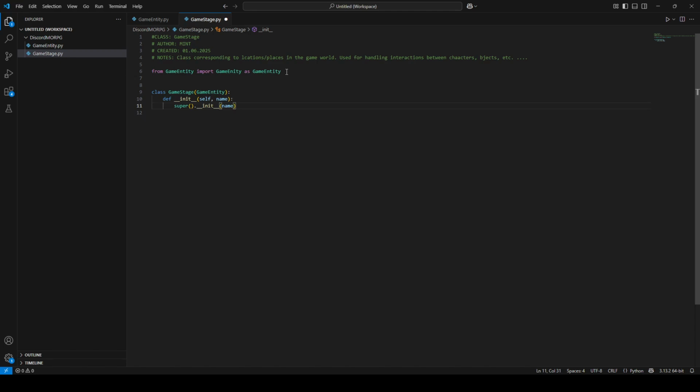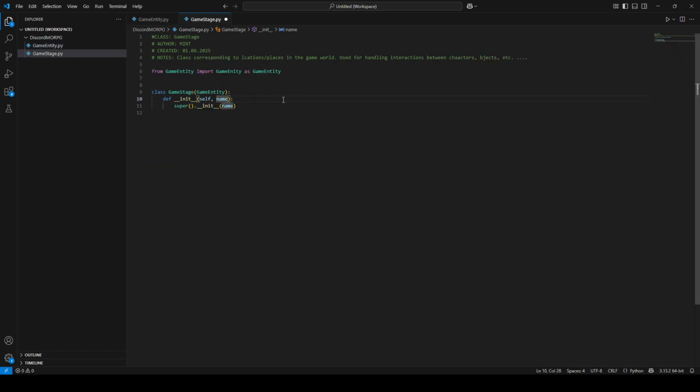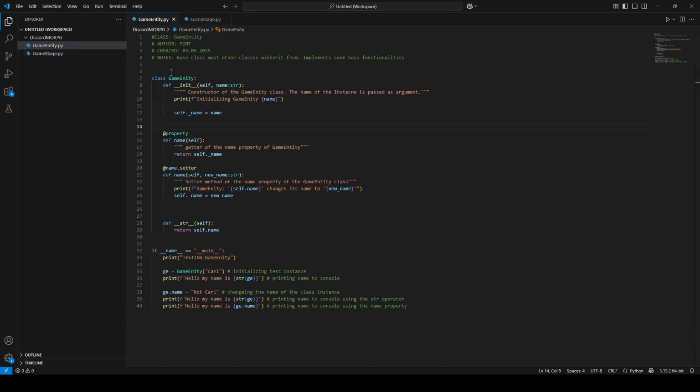So now let's also write the init method. Here we already see the auto-generated init method, where it was detected that the GameStage class inherits from the game entity class. So this name variable defined in the game entity class is also already added to it, which should be a string. And then we call the super method, which basically just allows us to call the parent class methods. So basically this just calls the constructor of the game entity, where this name property is defined.